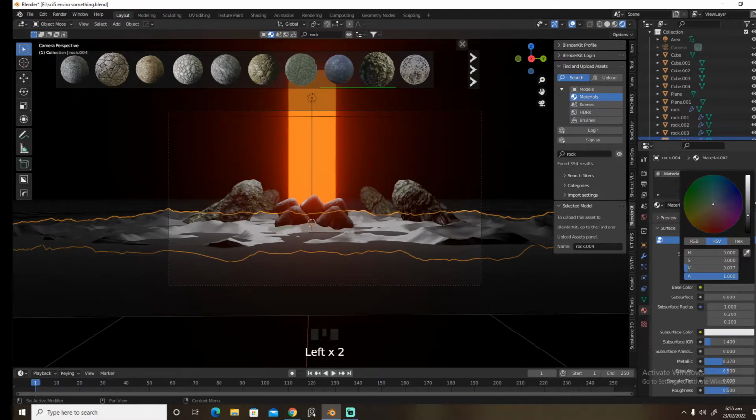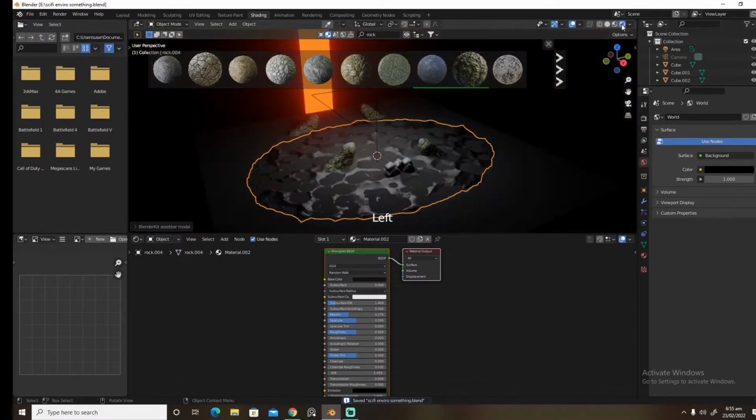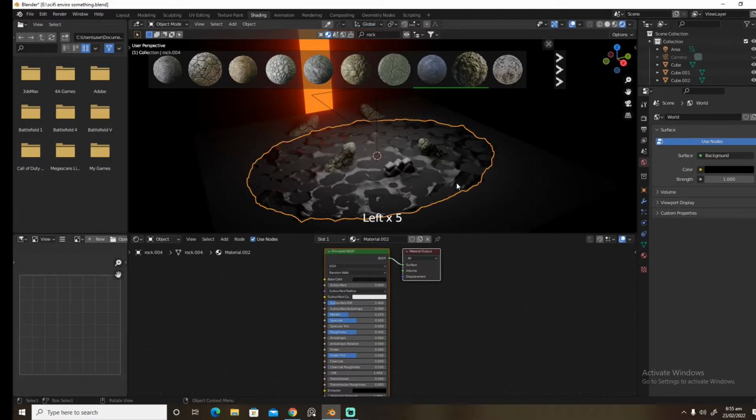And let's just bring it down to right about here. Let's go into shading. Let's save this and let's select this guy and we're gonna add a noise texture.